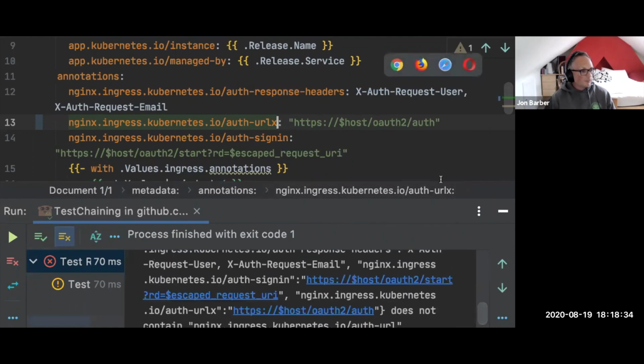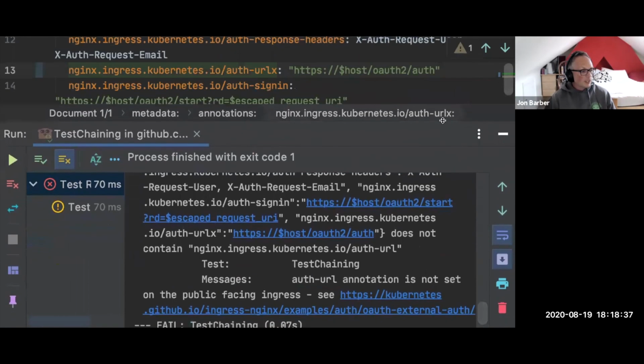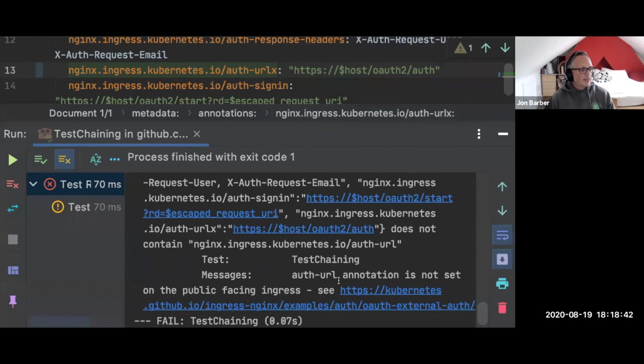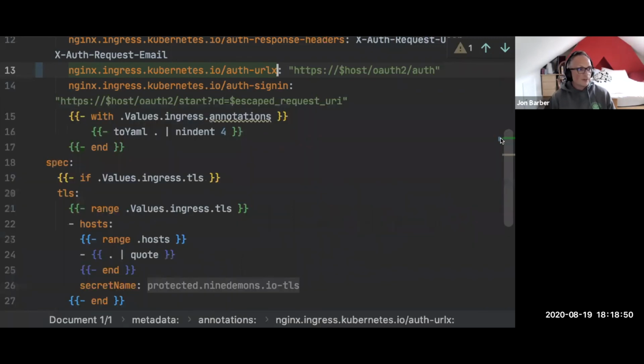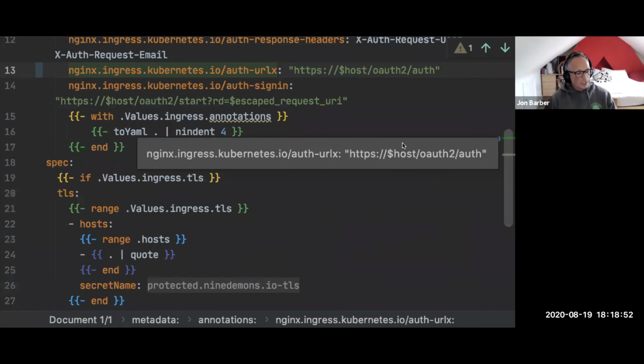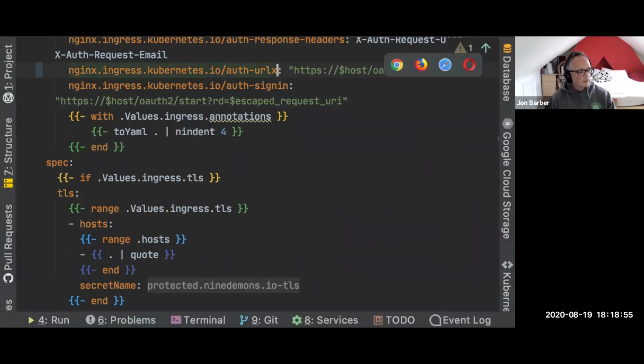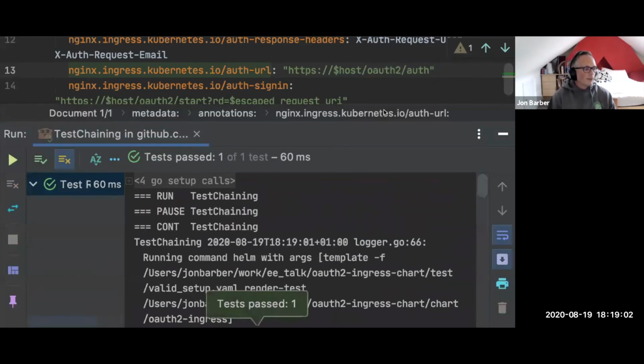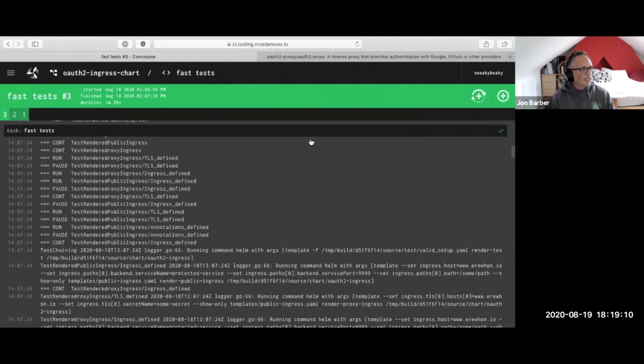As far as Helm's concerned, all the output is correct, but our test here is catching that there's a problem. So that's extremely valuable. We catch that very early on in the process. So if I revert that change and we run the test again, there we go, and we see that time it took 60 milliseconds. So that's an example of a very nice fast test that we can run early in our pipeline.